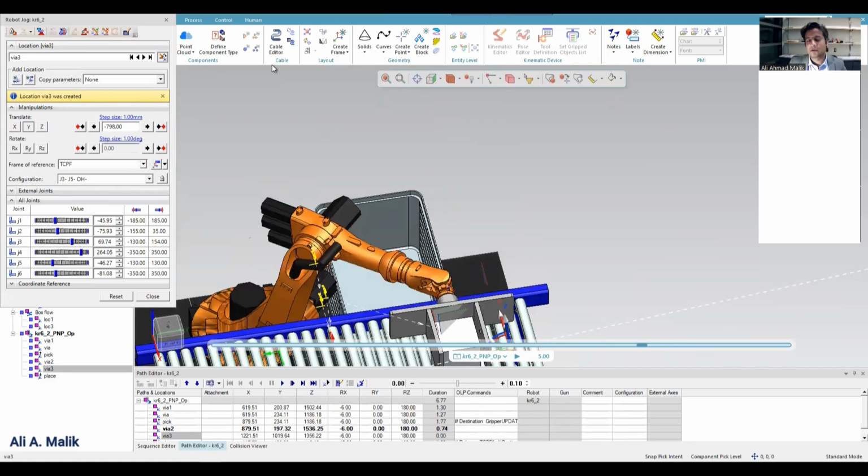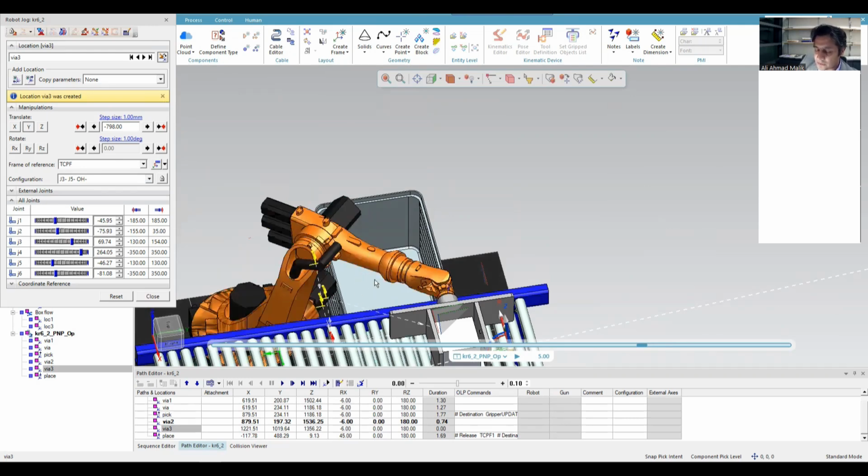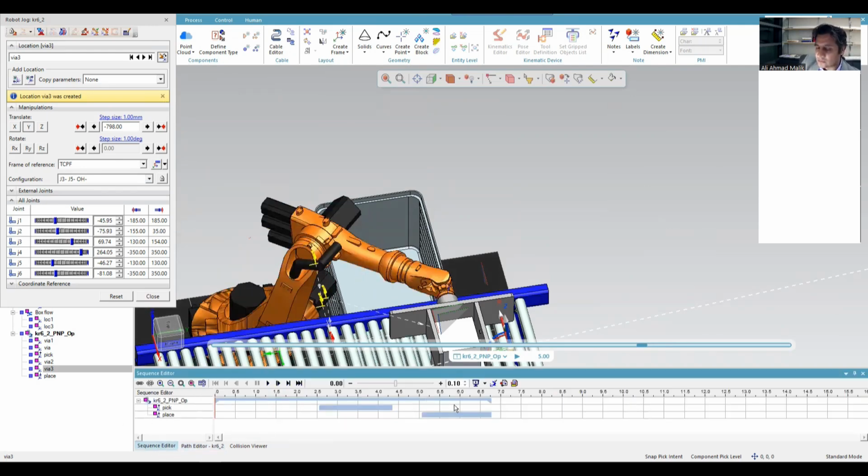I will continue to work on it, and I will upload the video over at Moodle. So basically, that's it. You define all the pick and place paths, and then once you have defined or optimized the path, you delete it from here, and in the sequence editor you get a more accurate path.